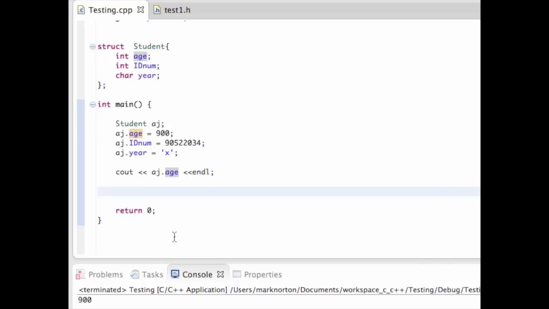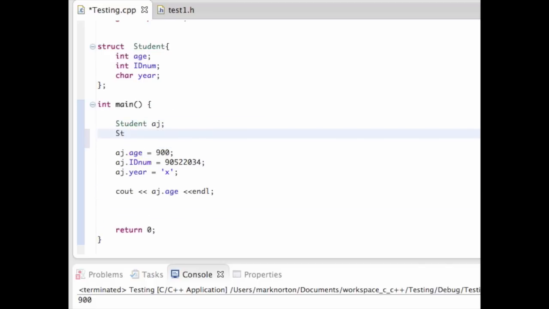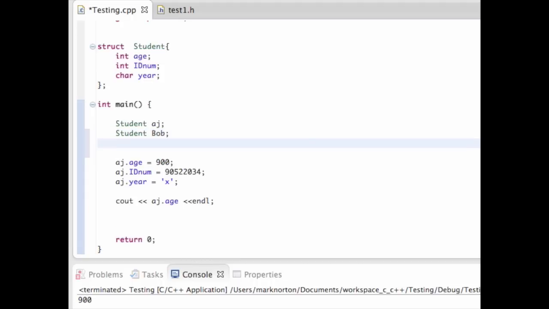But let me go on to another further application. So with this, this is pretty cool. So I could make another student here called Bob, and I could assign Bob different properties. I could give Bob a different ID num, I could give Bob a different year, and I could give him a different age, which is pretty nice. So you can see I could create a million of these things.